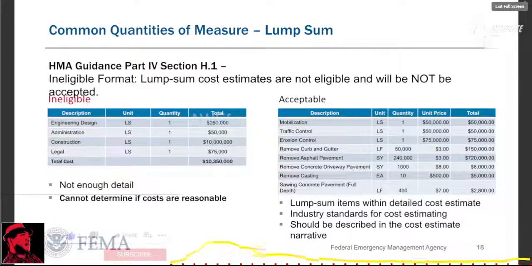Per the HMA guidance, lump sum format cost estimates are not eligible and will not be accepted. However, in certain situations, lump sum cost estimate line items may be accepted. So the differentiation here is between the entire cost estimate being lump sum or just specific industry standard lump sum line items. Example: the table on the left here is an example of an ineligible lump sum cost estimate.